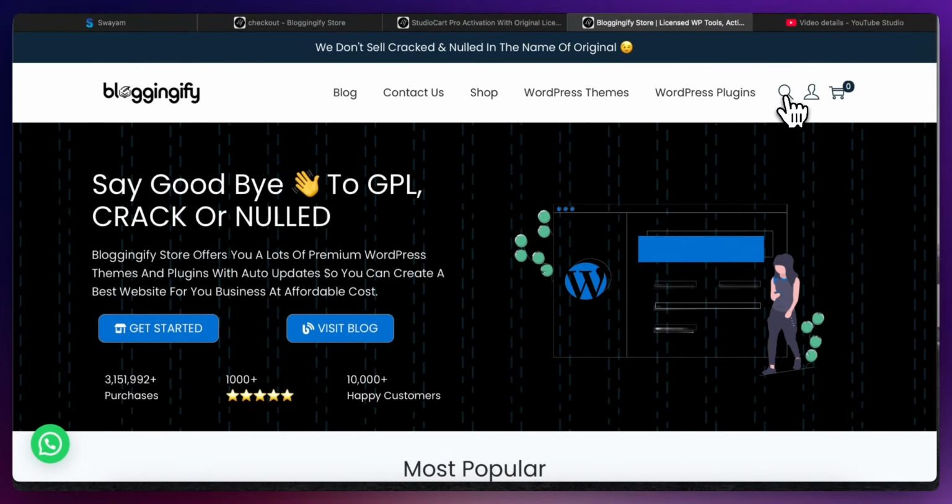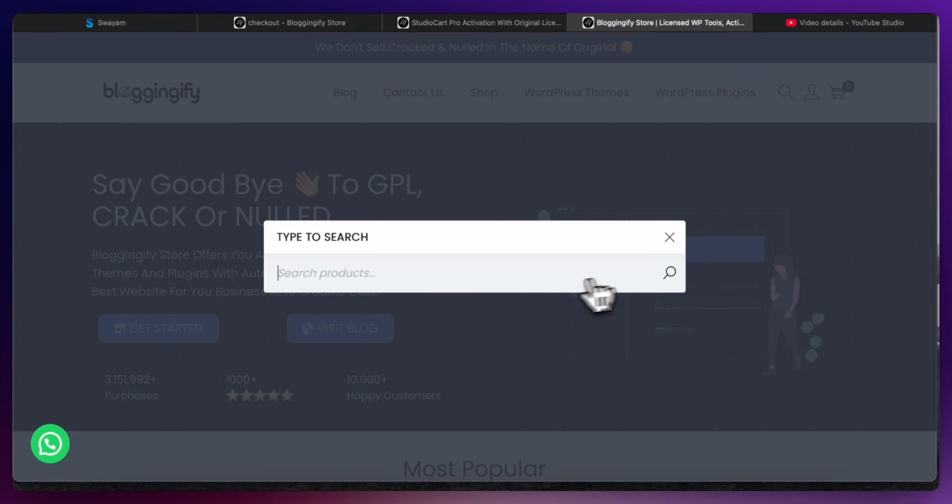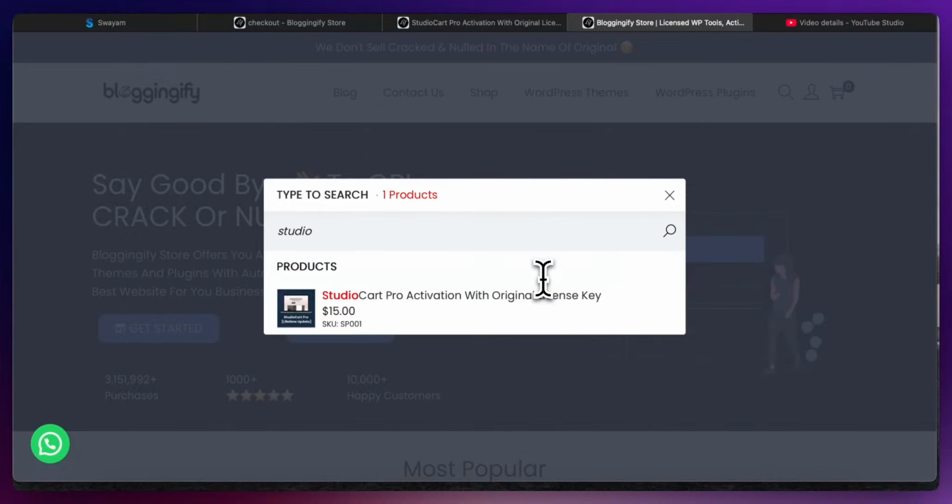So here you can see a search icon, and if you need anything else, just click on this search icon, type what you need. Basically in this video we'll talk about StudioCart Pro.